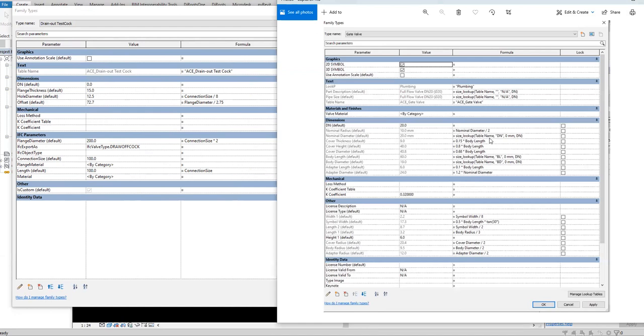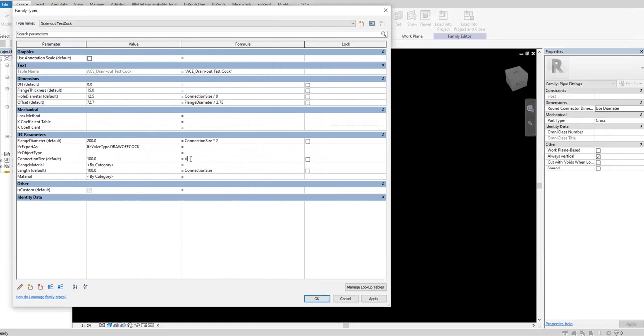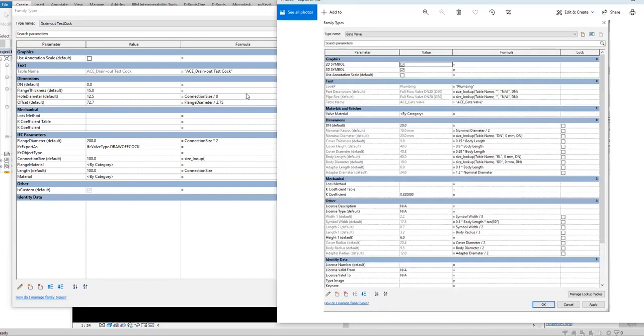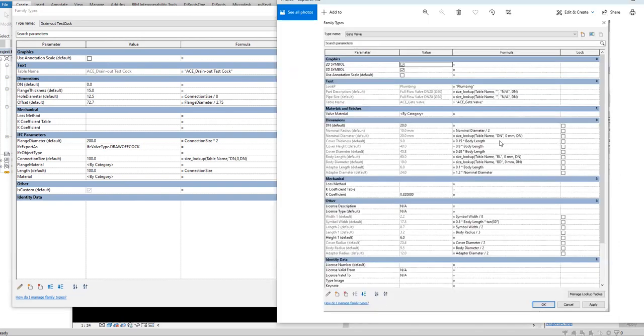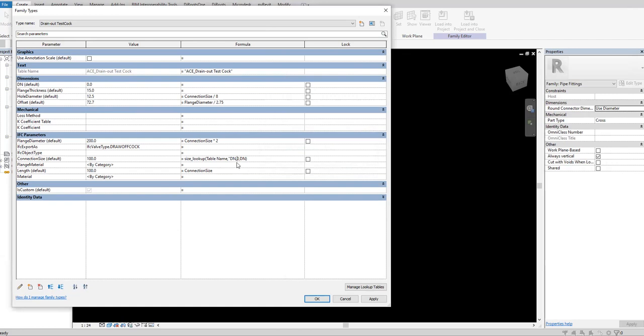Okay, so after that, the connection size will be, you type here, the diameter will be this one. Type this one, size, zero, then DN. Or check again. I'm going to check. Lookup table, DN, then DN. Okay. This one. Okay, apply.